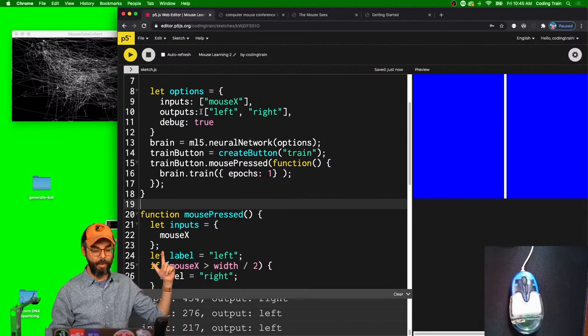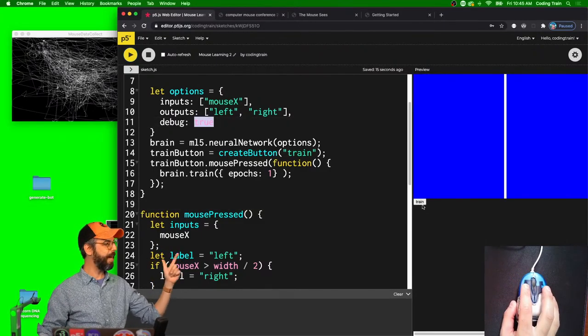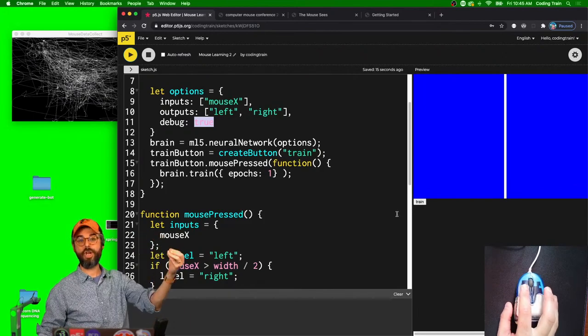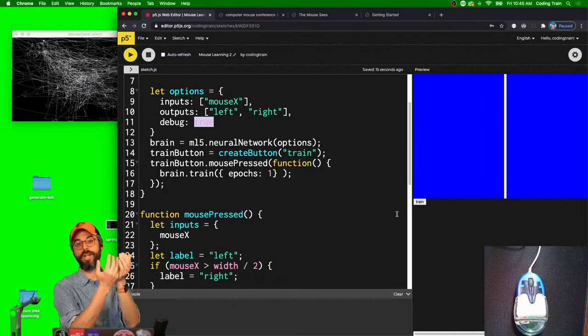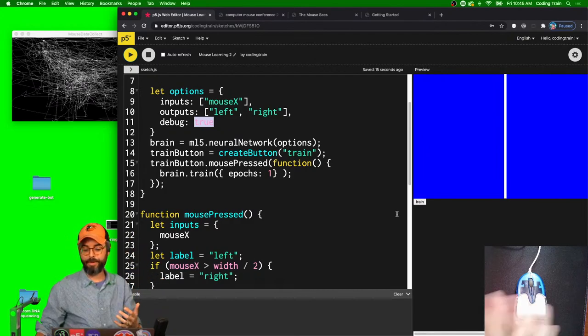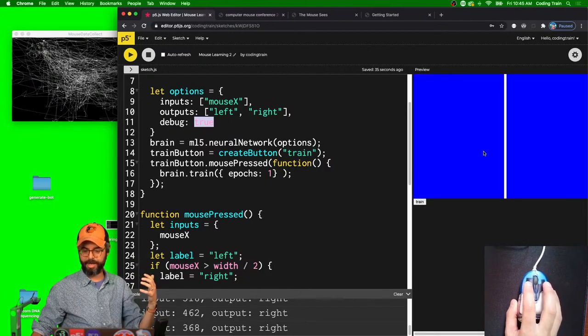And by the way, this is now where debug comes in. So once I hit this train button, I should see a debug window that's showing me a graph of the loss. So as the neural network is learning from these examples, right? These examples of, and I'll do this now, of like right, right, right, right, left, left, left, left, left.